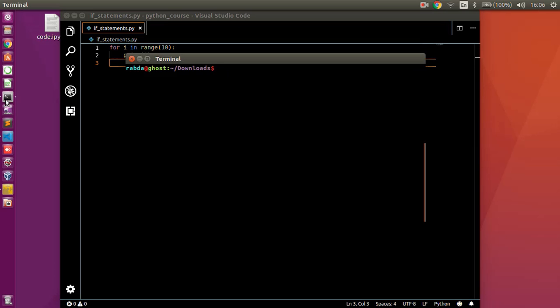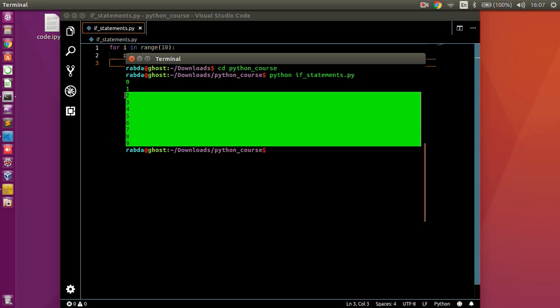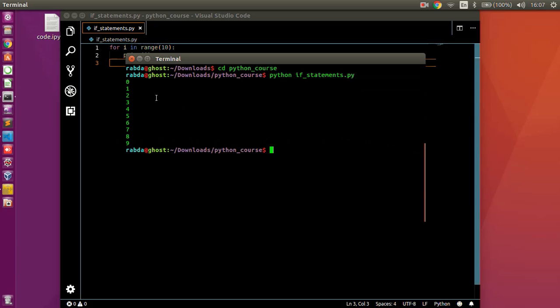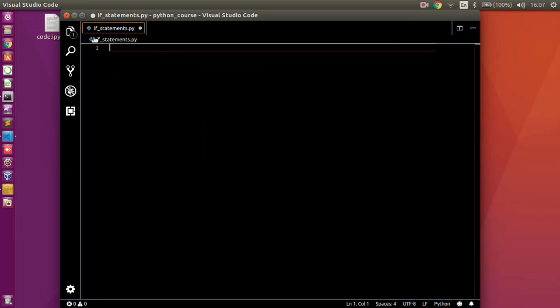Now go to your terminal, go to the directory where you have saved it, and then say python and the file name, which is ifstatements.py. Don't forget to add .py because it's the file extension of a Python file. And there you go, it counts up to 9. Why? Because the given endpoint is never part of the generated sequence in range 10. So that was the range function that we have learned.